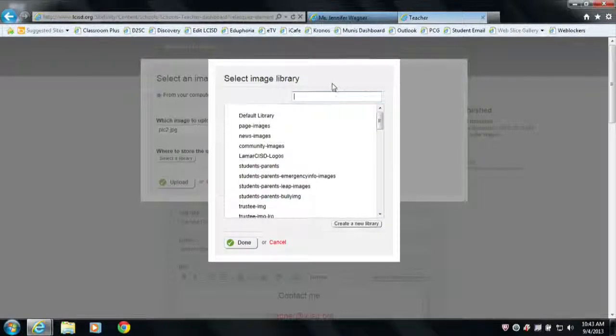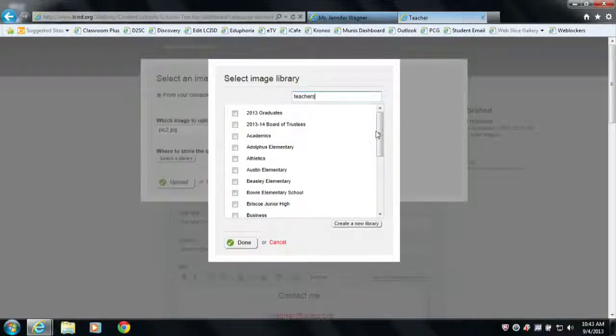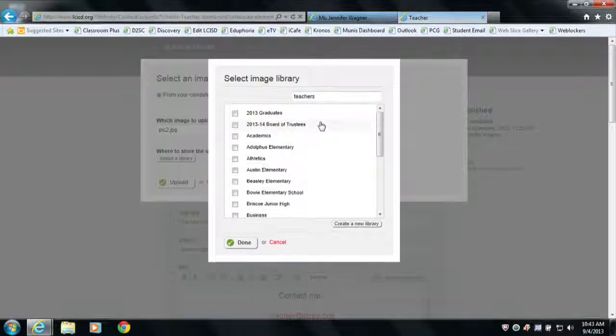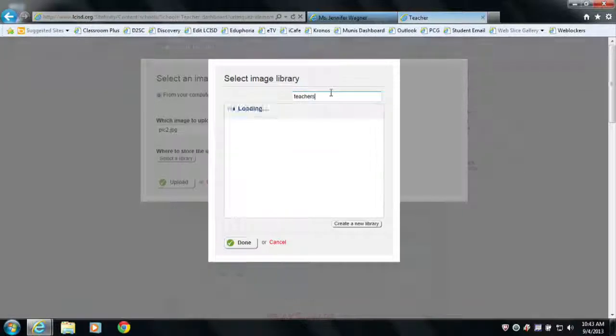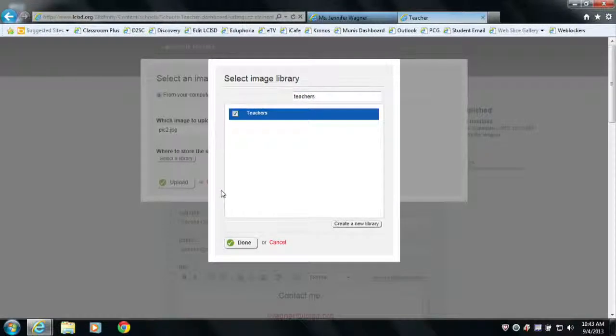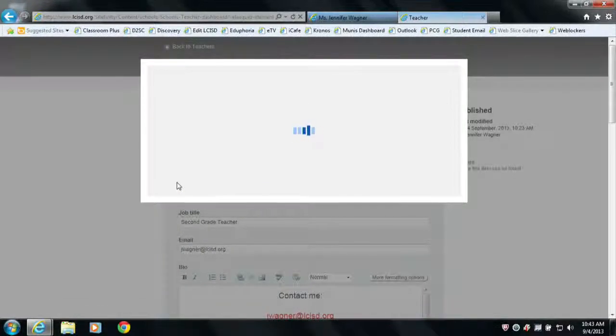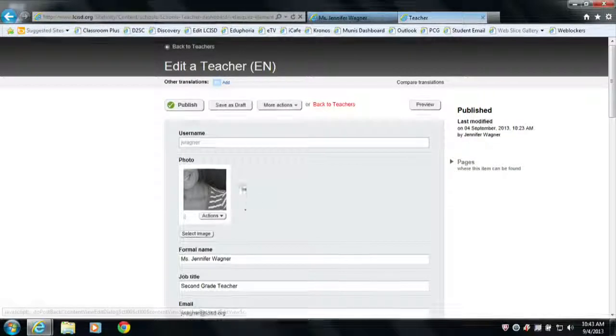Once again, the easiest thing for you to do would be to search for the teachers library. So I'm going to type in the word teachers, and it should show up. There it goes. All right, teachers came in. I hit enter, and it happened. So after you put in the word, make sure you hit enter. I'm going to check the box next to teachers. I'm going to click done, and it's going to show that it's here, and now I can choose to upload this image. You're going to see right here in the preview that it looks bad, but it will automatically adjust the image to the way it's supposed to be.